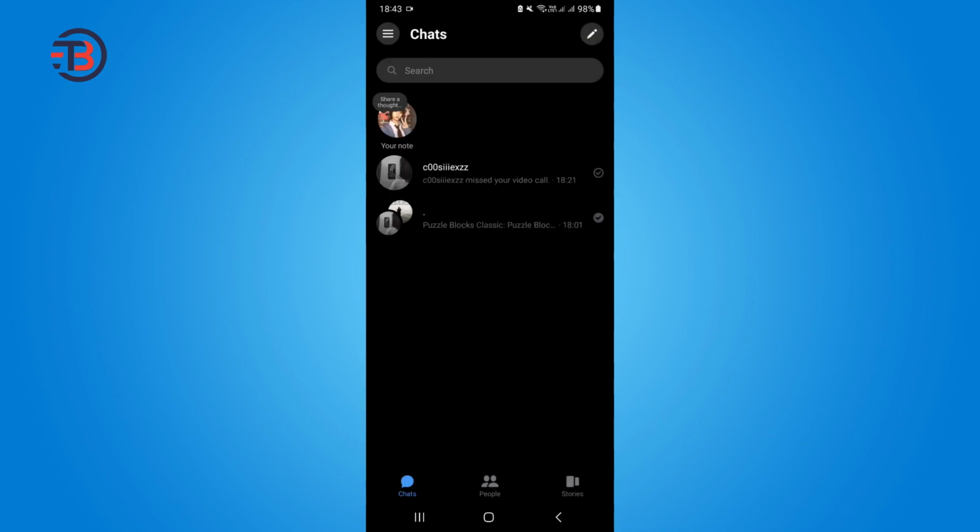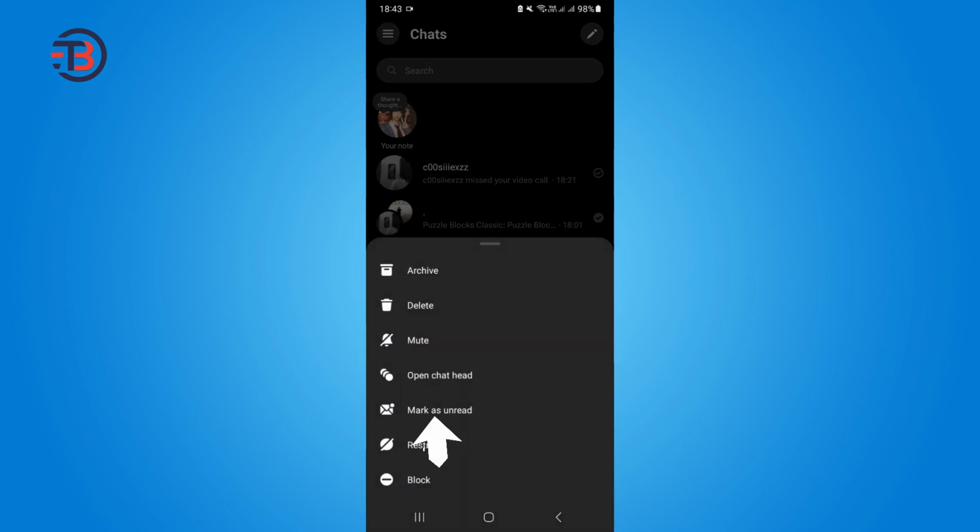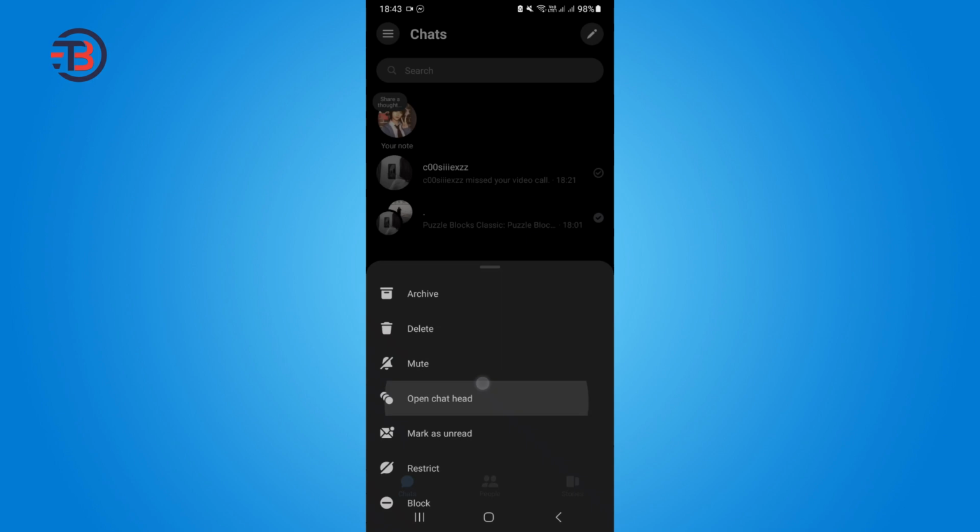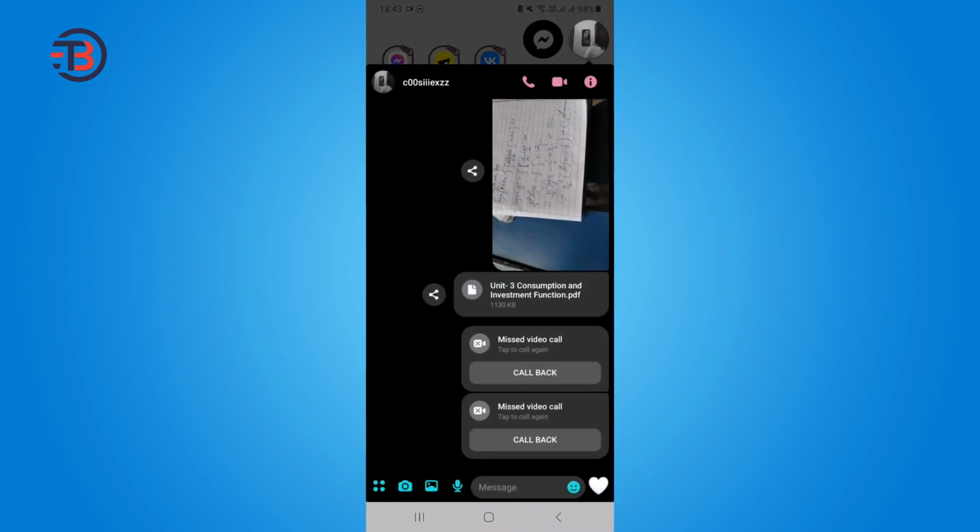Now, if you want a chat head to appear on top, simply long press one of the chats. Select Open Chat Head. Now, a chat head has appeared on your home screen. You can easily access all of your Messenger by simply tapping on the Messenger icon.